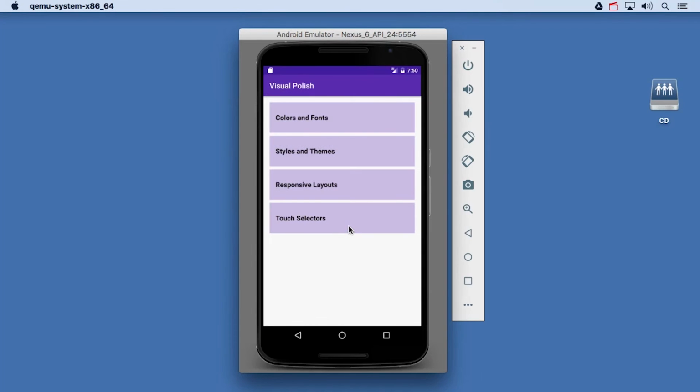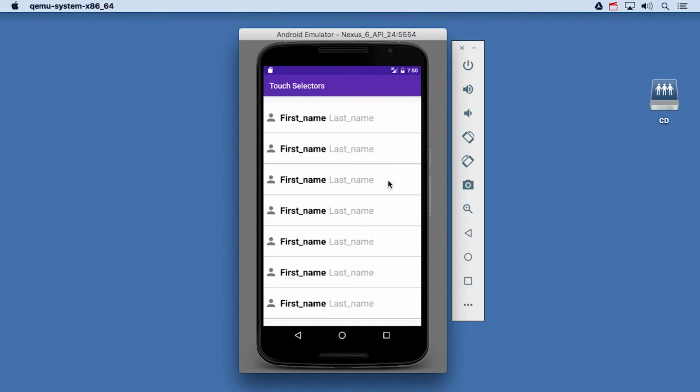Now if we go to our touch selectors activity, we can click on each of these and it should be highlighted in our primary light color. And we can see that our touch selector works. It highlights each of these items as I click on them. Next, it will be your turn to implement this, and then you'll be done building this app.